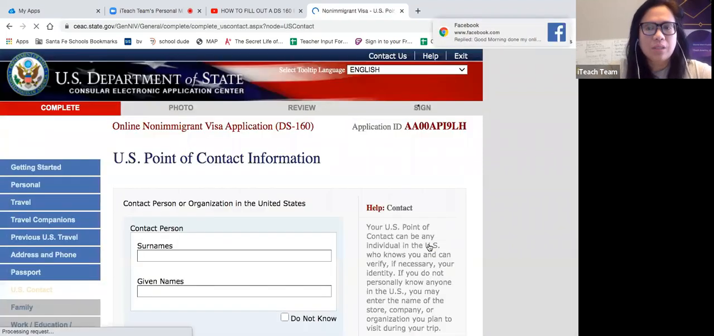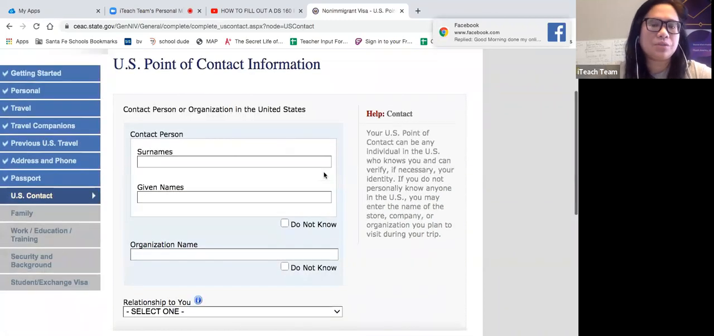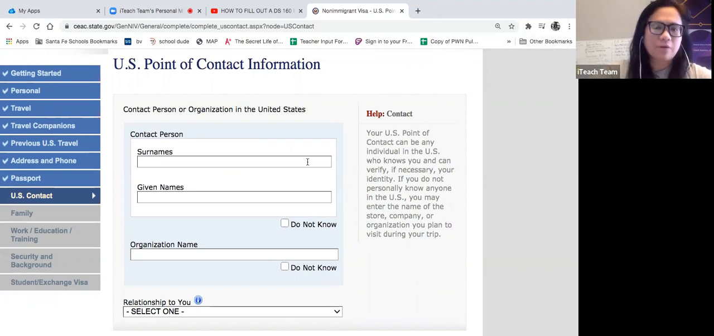Now here, you can enter the name of your visa sponsor and their contact information. You can also use the school as the US point of contact. So it's either the visa sponsor or your host school.